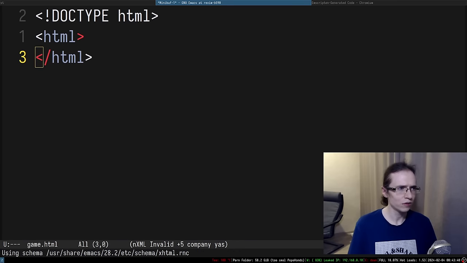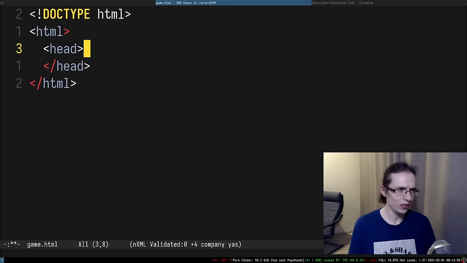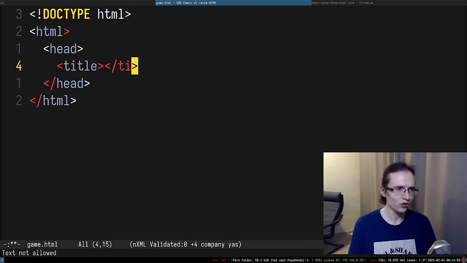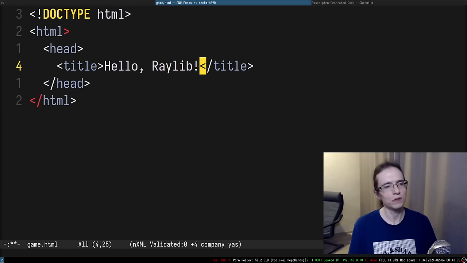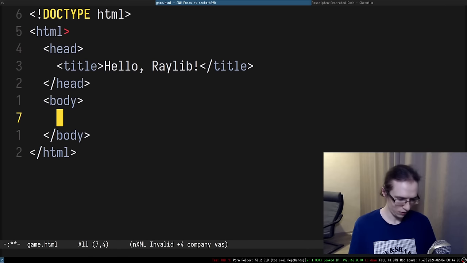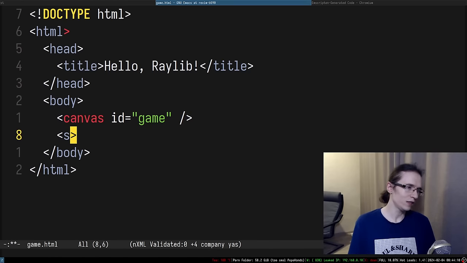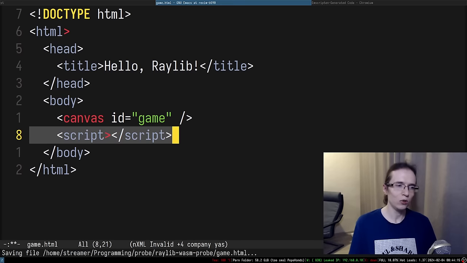Yeah, let me revert. Yeah, there we go. So it just didn't recognize it properly. So we're going to have head, and in the head we're gonna have the title, which says hello raylib, and then we're gonna have a body. I suppose in here we need to have a canvas, right? This is gonna be the canvas for the game. And we're also gonna have a script, the script that does the loading and stuff like that.